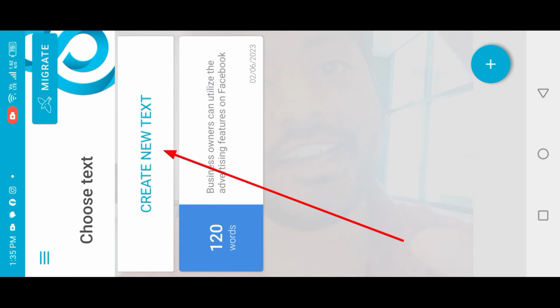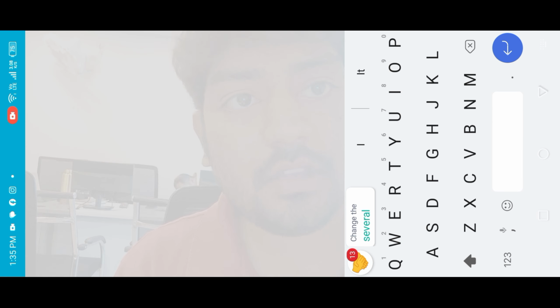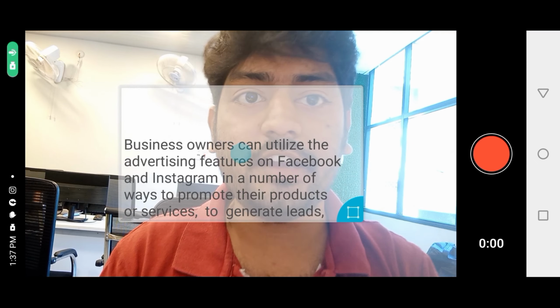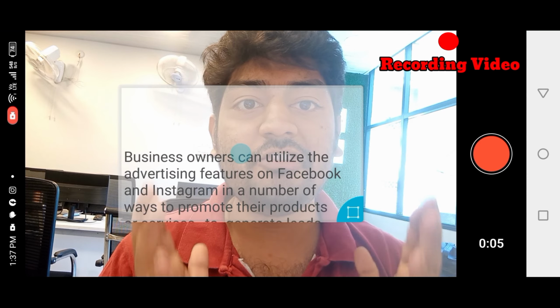Just click create new text, then paste your script here and click the tick icon to save it, and choose your 120 words text. Right, you can see here our text is scrolling. So I'm just recording my video.